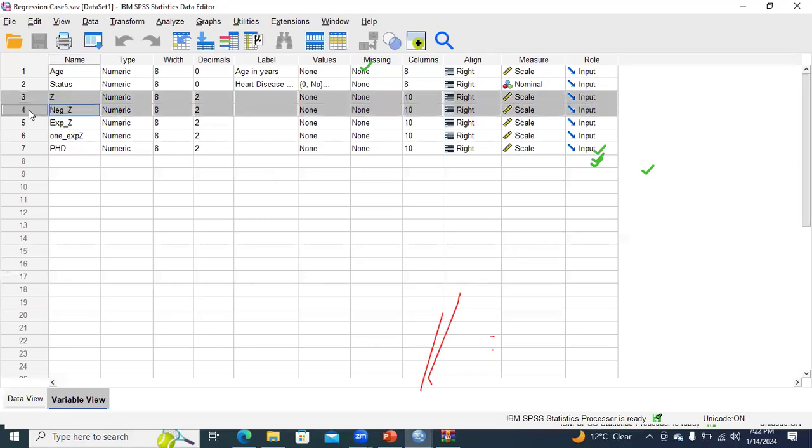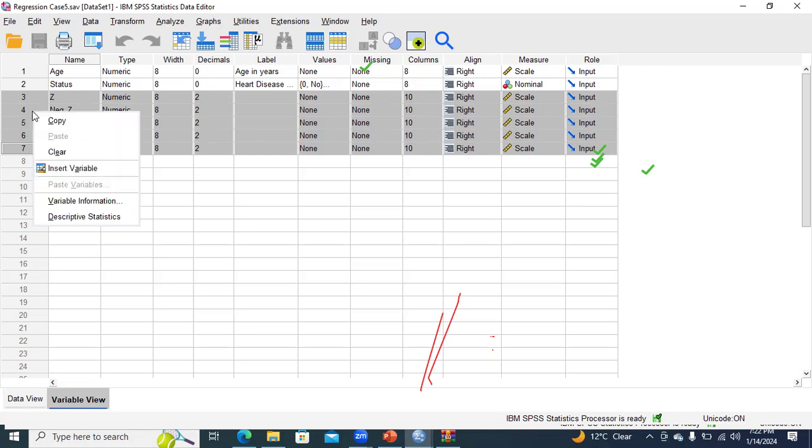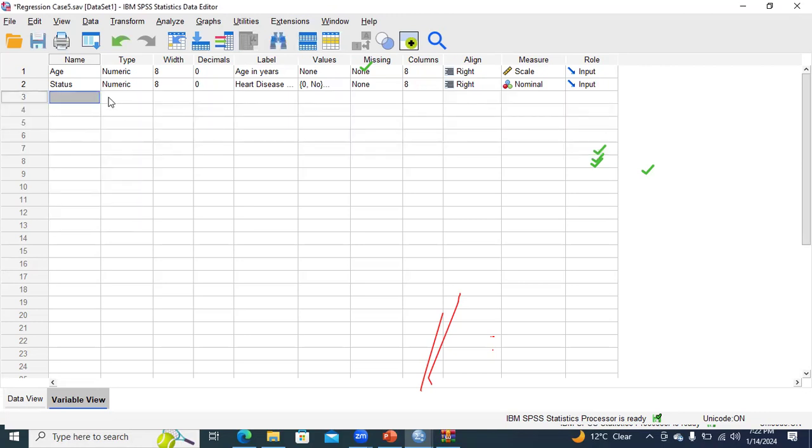First of all, you need to remove z, negative z, exponent z, 1 exponent z, and phd. You need to remove these four. You need to keep age and status, but you need to remove the remaining four. So I will remove them, and let's suppose we have this data set.